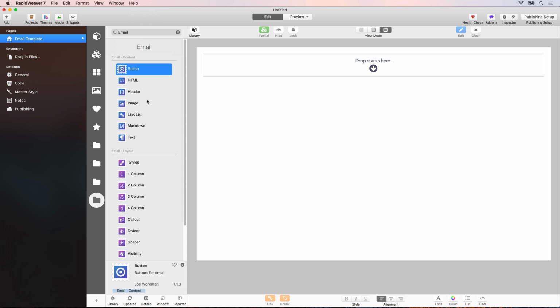Now this is important because throughout this course the only stacks we're going to be using are the email stacks. We can't use any other stacks that are provided or installed inside of your stacks library.